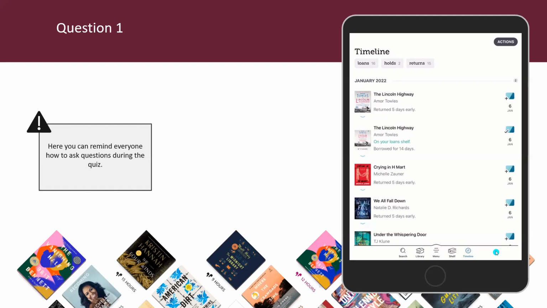Okay, question 1. In the navigation bar, what do you tap to browse your library's collection? Menu, the stack of books, or the clock? So we're looking for our next great read, but we don't know exactly what we want yet. We're going to browse around. And I'll close this in 5, 4, 3, 2, 1.